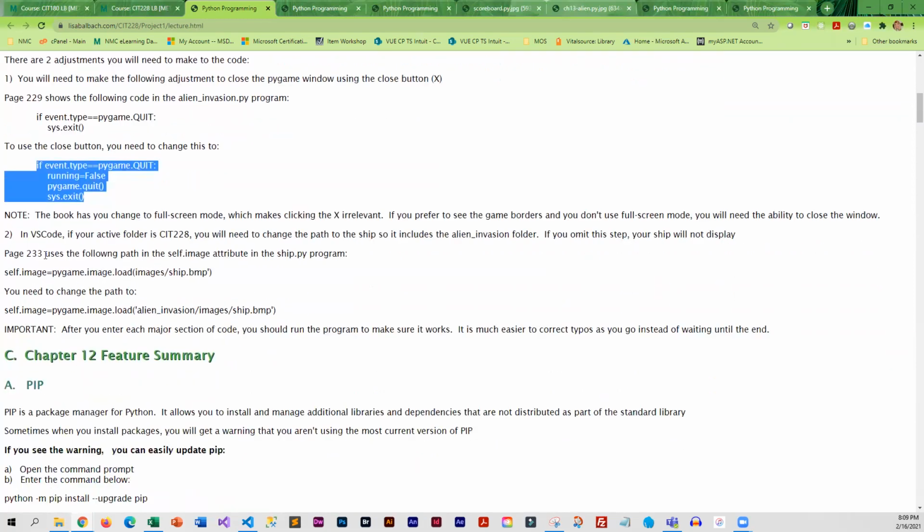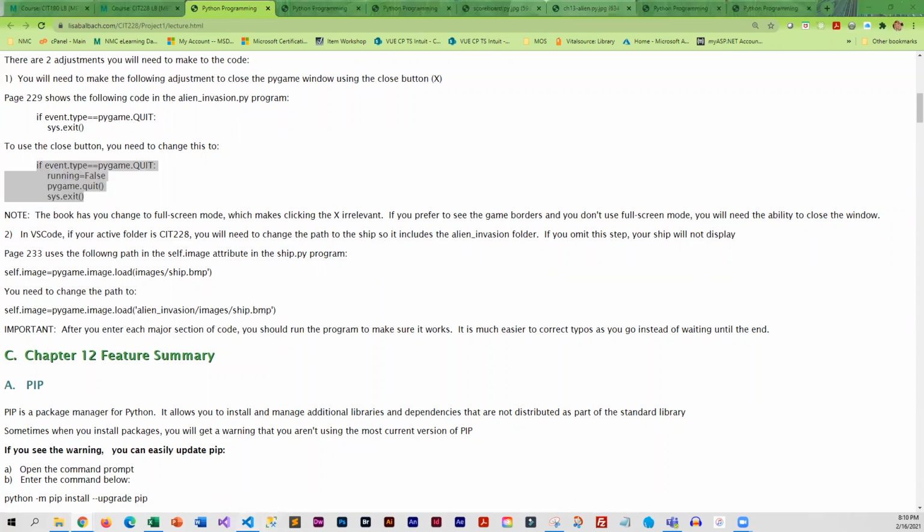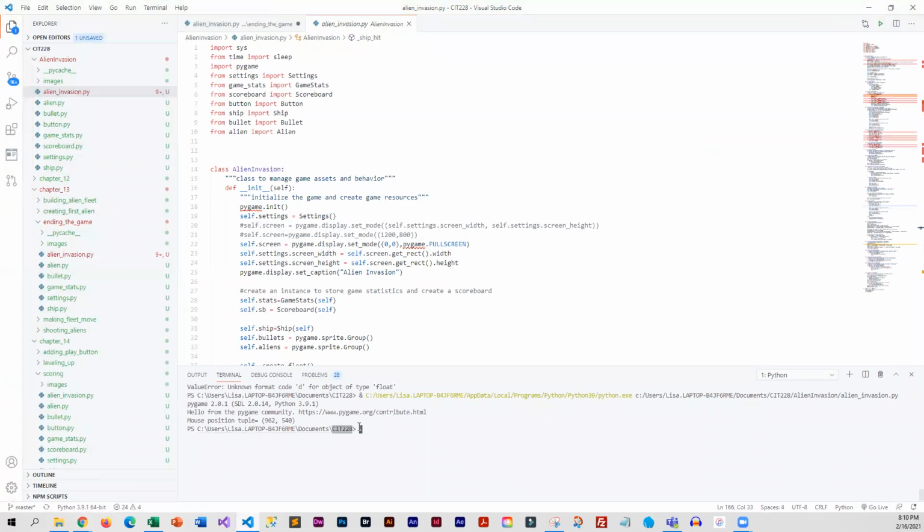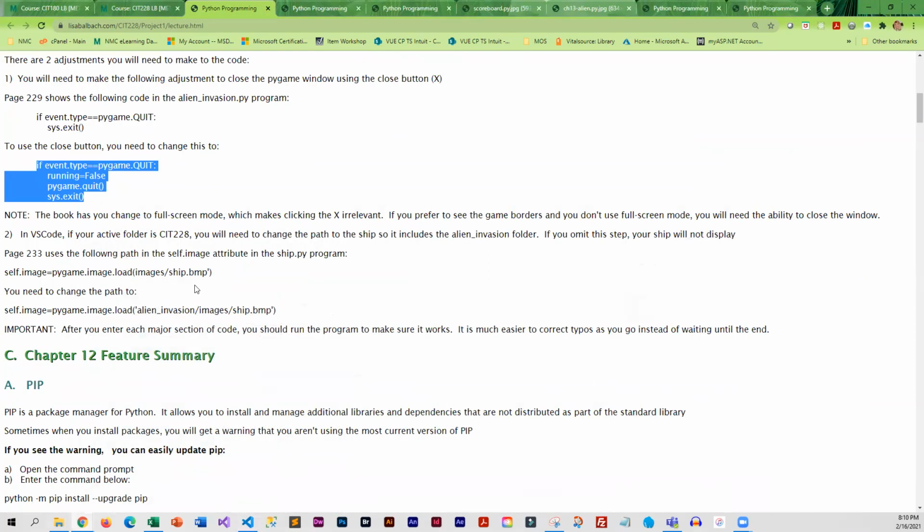The only other adjustment you're probably going to have to make is that in VS Code, when we open the 228 folder, okay, and that is the location that we're at, okay, in our terminal, then in order to get to the graphics that we've downloaded and put into an images folder, we have to put the alien invasion folder /images/ and then the name. So we have to adjust the path a little bit. Okay, that's the only other adjustment that I had to make.